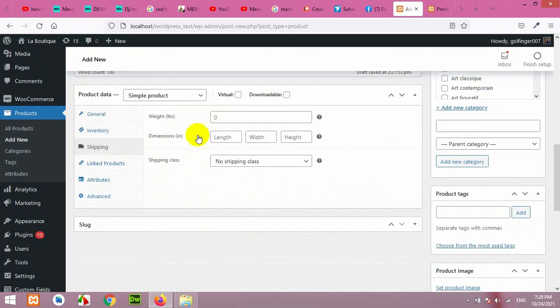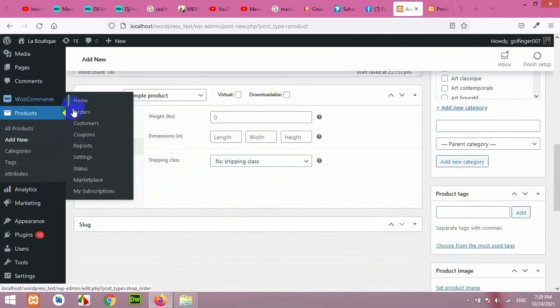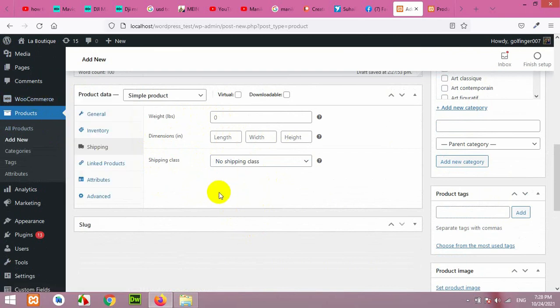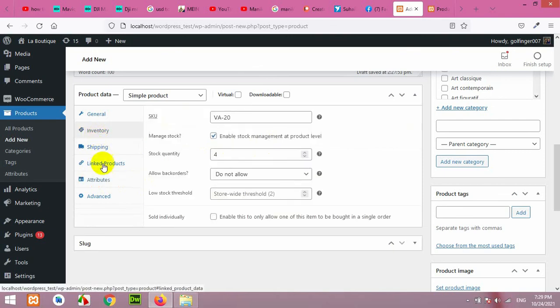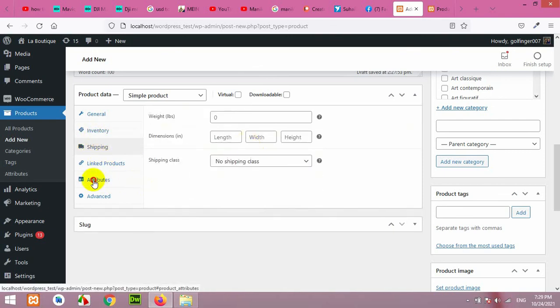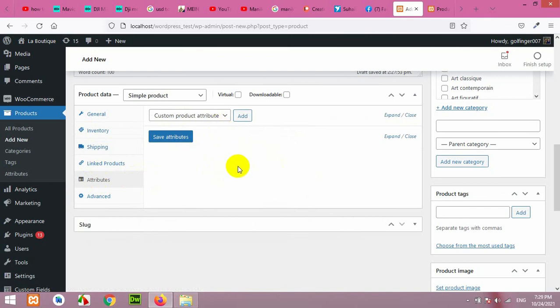You can add weight, you can add length, width and height, and the shipping class. I also explained how shipping works. It's in the setting tabs, so we will skip this for this video. Okay, attributes are something like an option like colors, size, or another option like dimensions. We already mentioned the dimensions in the shipping, but you can separately add them to the attributes.